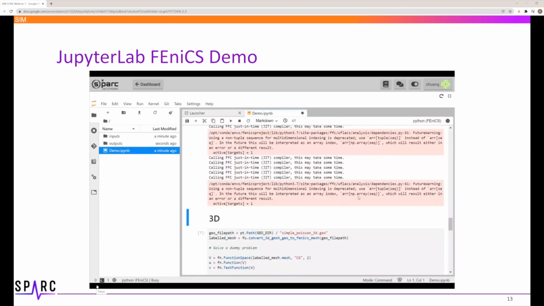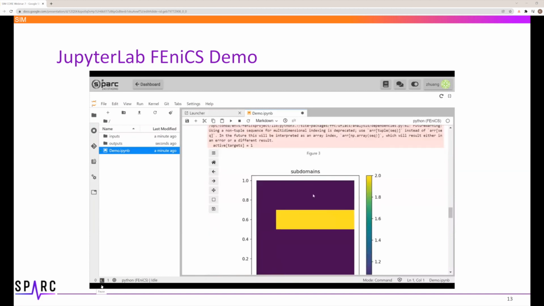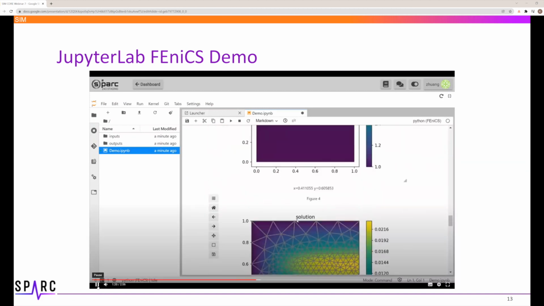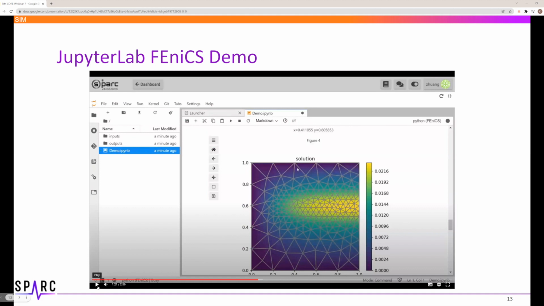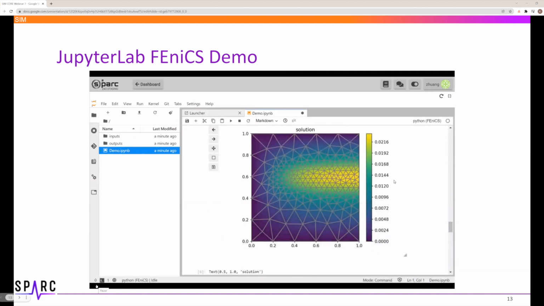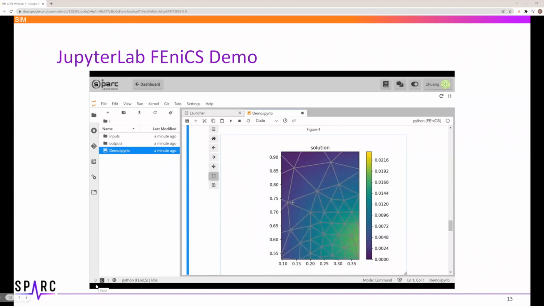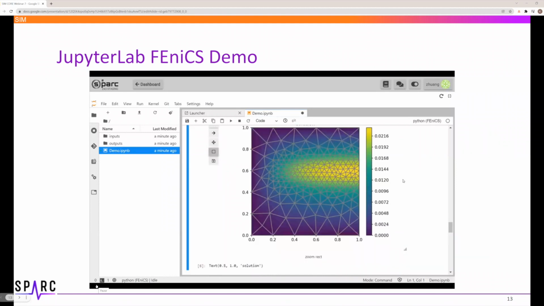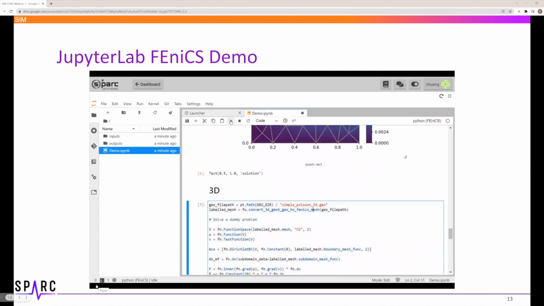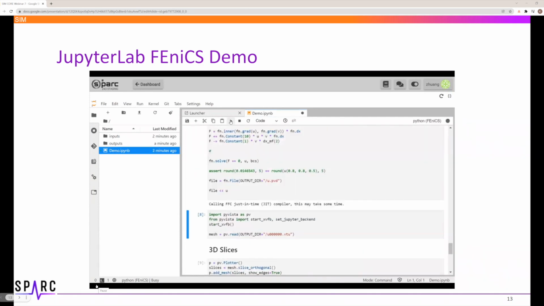And once it solves all of this, we can view the results inline in this Jupyter notebook. Here we just plot the solution through the matplotlib widget. And just to note, this is an interactive plot. So you can zoom, or you can also pan the view around. It's just another benefit of using Jupyter notebooks for your analyses.